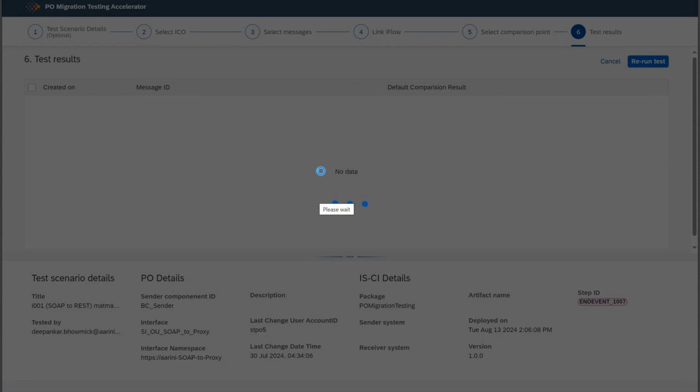So this process may take some time, depending on the complexity of the iFlow itself. If the iFlow takes, let's say, several seconds to run, this tool will also have to wait that much time. As and when results are available, they will start appearing here. We have the result for the first transaction already available, and the status is already green, and we are waiting for the second transaction as well. So let's wait for some time.